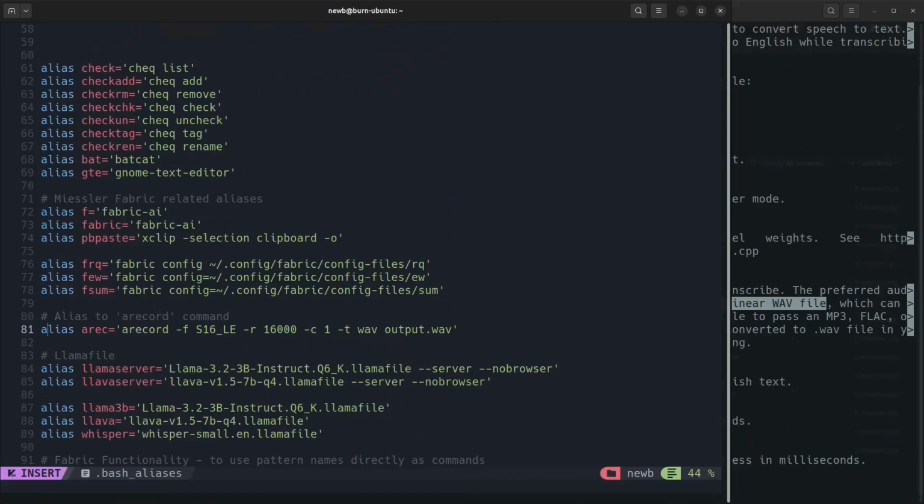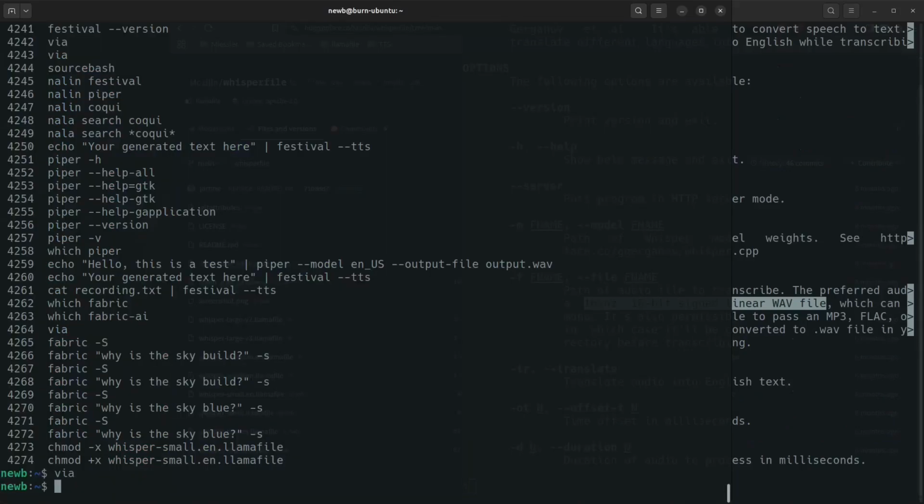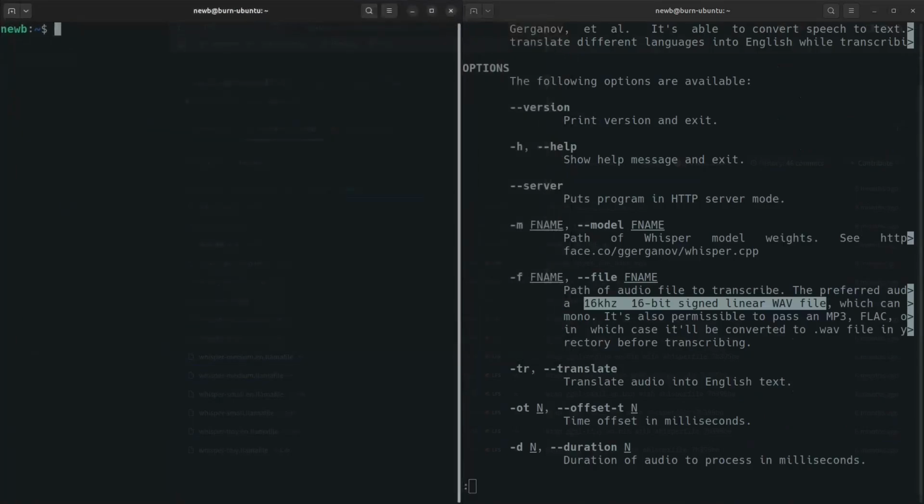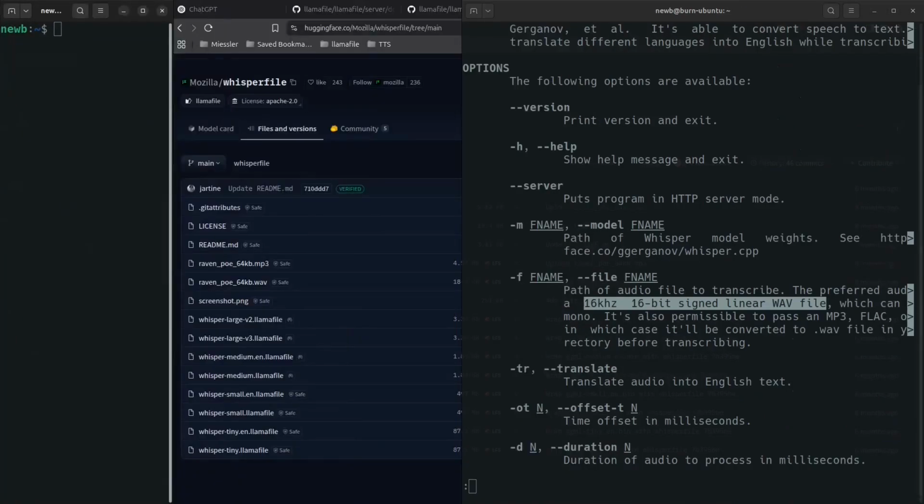So the A record, and I'm going to save and quit out of that. I guess I didn't really need to shut down my terminal. I could have just sourced bash, but whatever. A really old habit there.